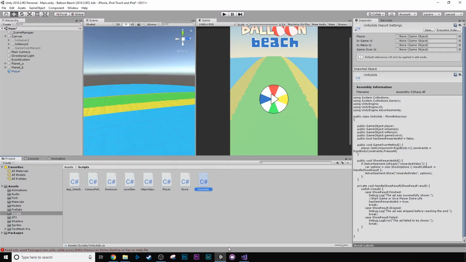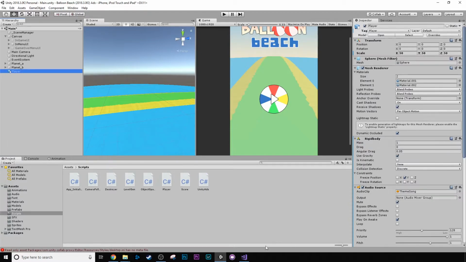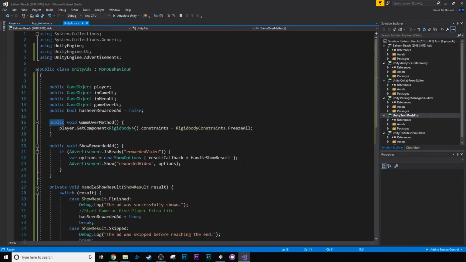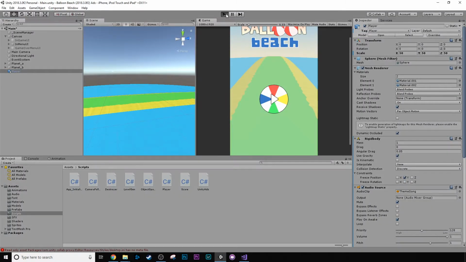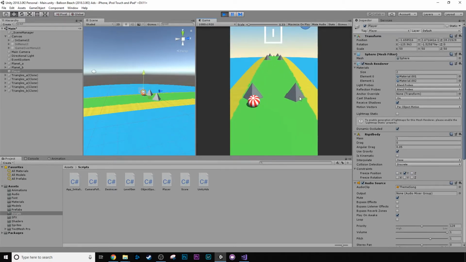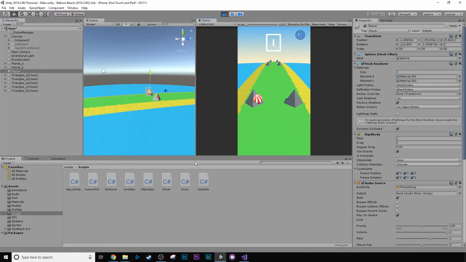So to recap, our player, when it runs into a triangle, is grabbing the scene manager, getting the Unity Ads script, and calling the gameOverMethod. And the game over method, when it's called, basically makes the player freeze position. That's it. So let's test that out. Let's press play. Awesome. So as soon as we run into a triangle, it freezes the position. That's exactly what we want.